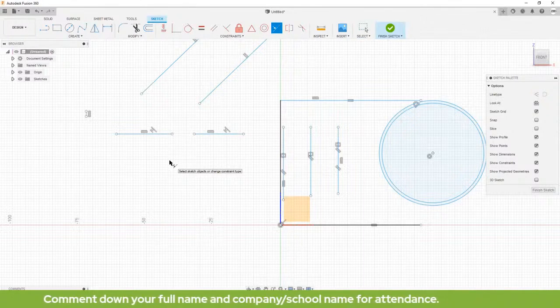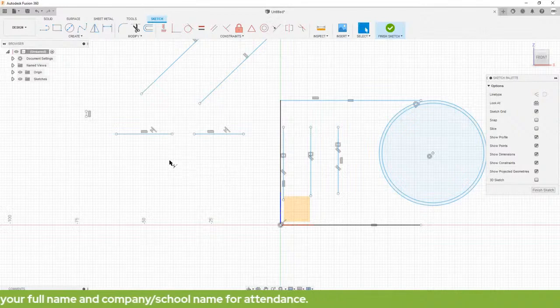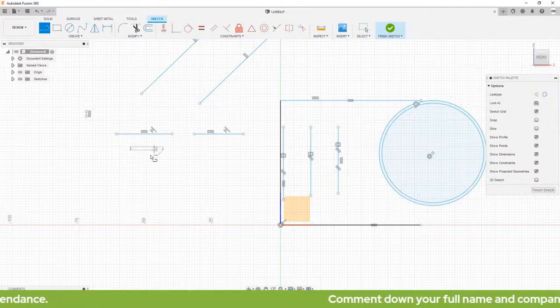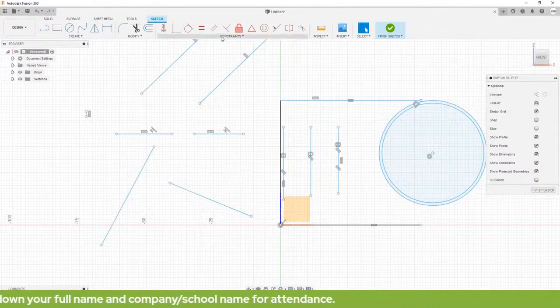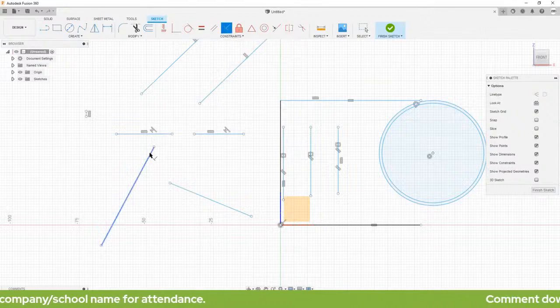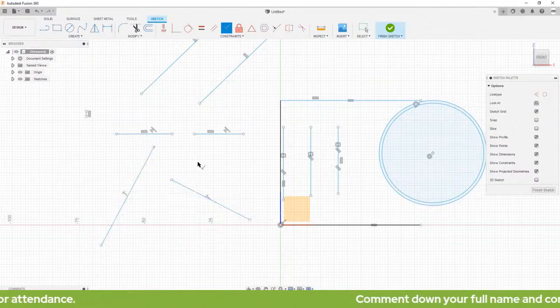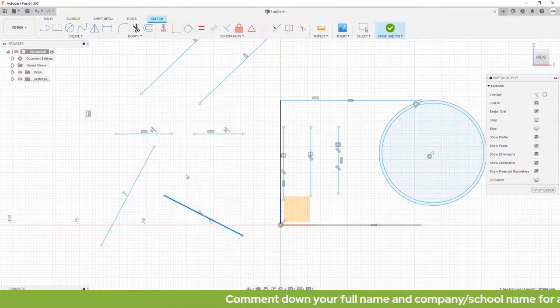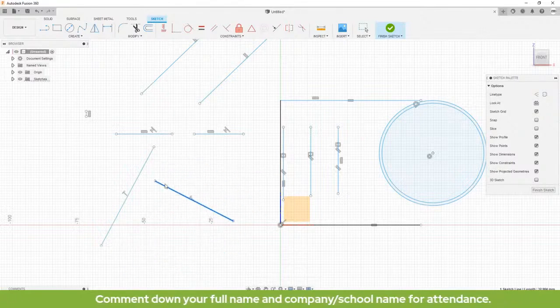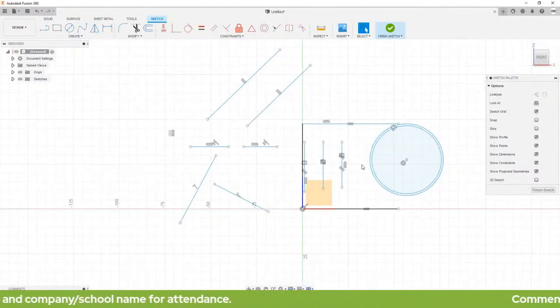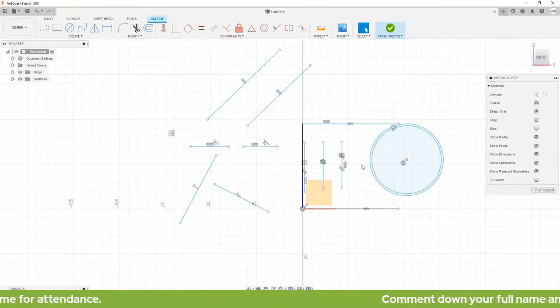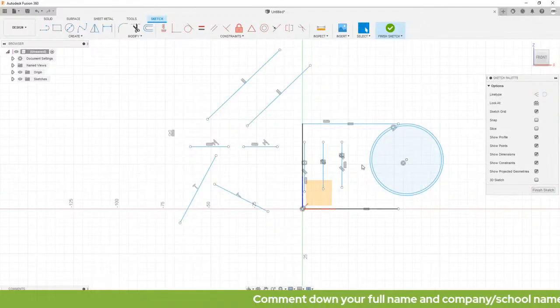Our last constraint is perpendicular. Hitting escape, heading up to create, selecting line, creating a line here, and a line here. Heading up to constraints once more, selecting perpendicular, selecting this line and this line. Notice they are now perpendicular to each other. And that is the last constraint. Zooming out, now that you know all the constraints, let's proceed creating challenge number 1.